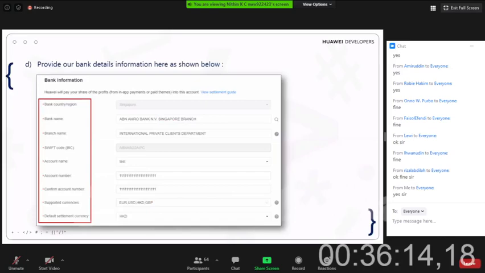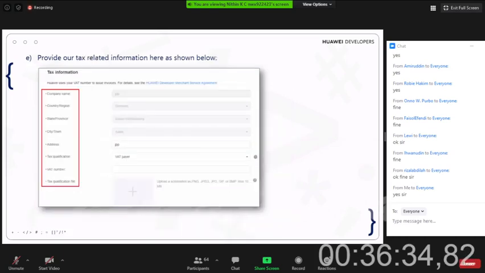The normal information they will ask about is bank name, account name, and other things. Each and everything you have to provide. See here: bank name, branch name, SWIFT code, account name, account number. After that, tax related information. Different countries use different taxes, maybe VAT or GST, whatever your country follows, you have to mention here. That's it, and finally, you have to submit. After that, you have to download the Huawei Ads Publisher Service Agreement.